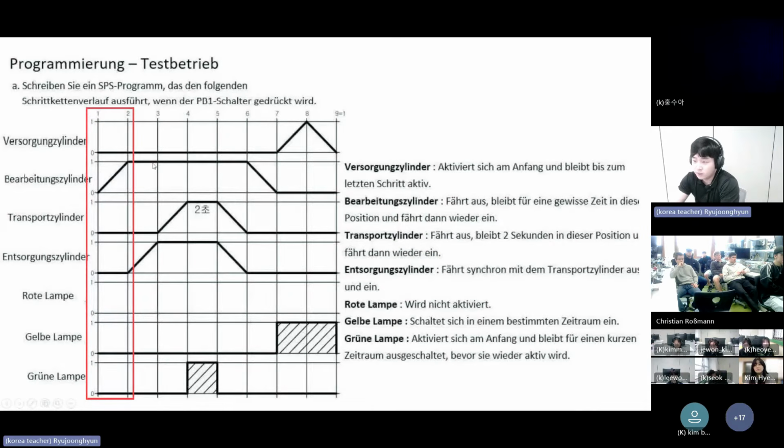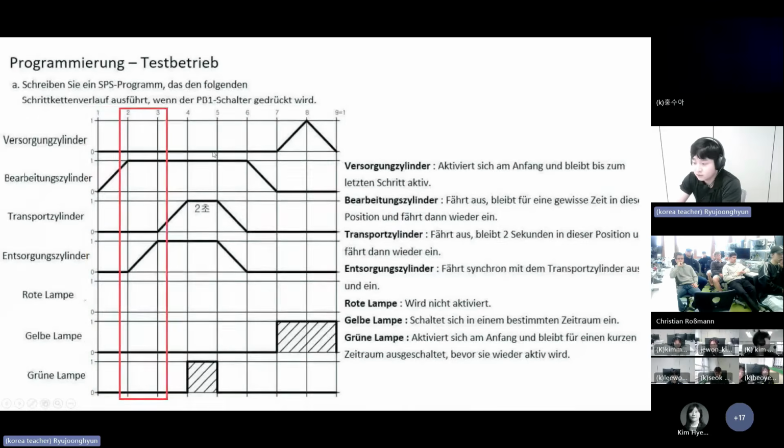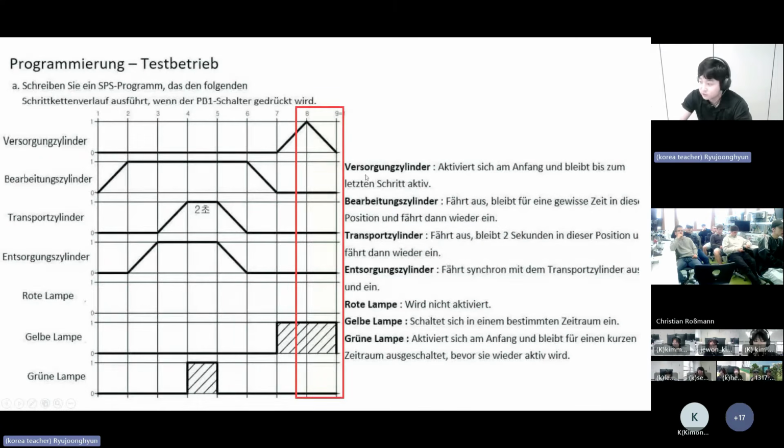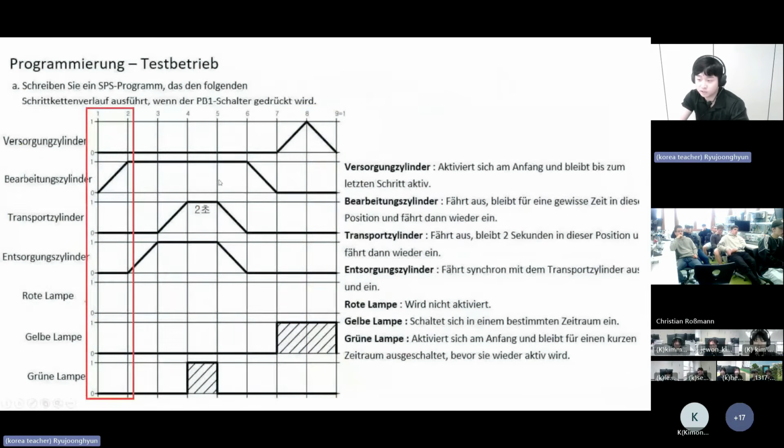First step, when I press the PB1 switch, which is a start switch, the first step is the 3-cylinder moves forward. After that, the eject cylinder moves forward. After that, the 4-cylinder moves forward. After the final step is finished, everything resets. When you press the PB1 switch again, you can start over.